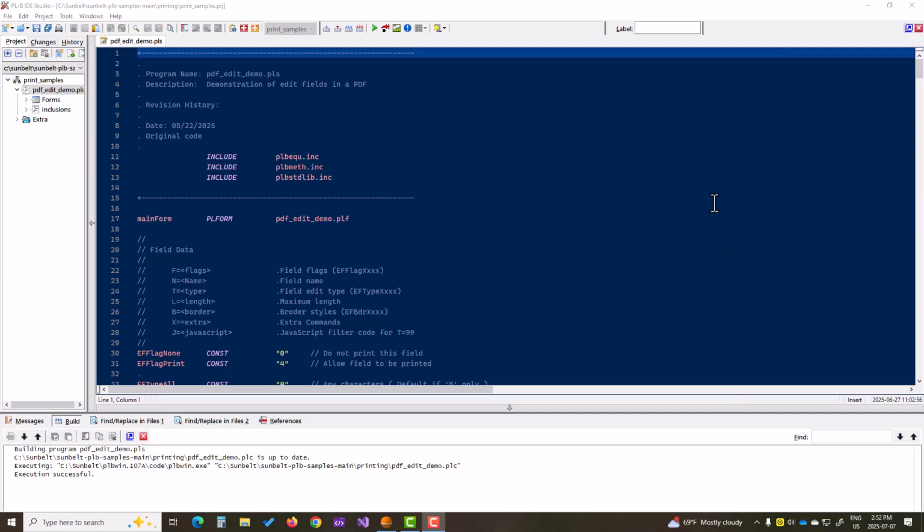Editable PDF fields allow you to send a PDF to a user. They can enter data inside this PDF and either print it out or send it back to you, where that data can then be extracted. So first, let's take a look at the sample program to see what it actually does.